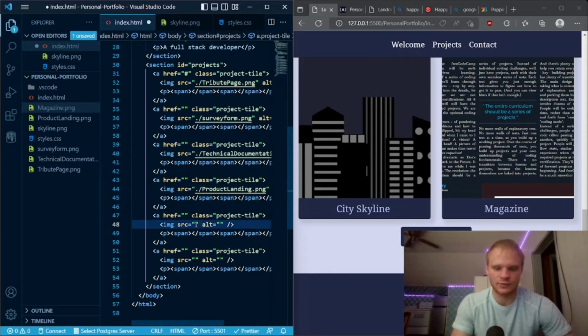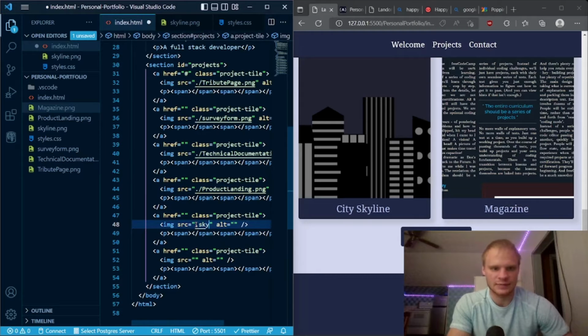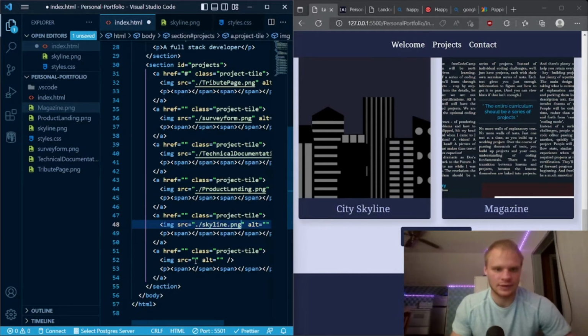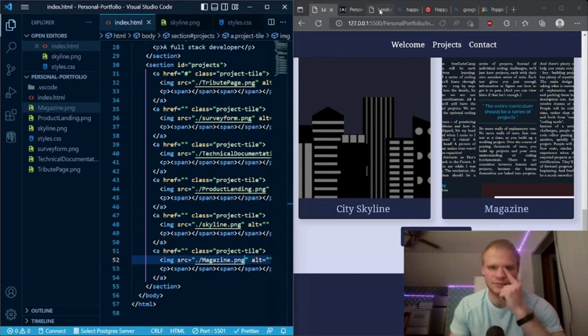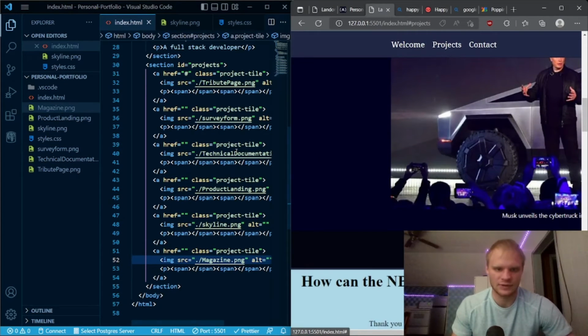So we're going to grab all those. City skyline, or I just did skyline this time, right? Come on, dot slash skyline. There it is, and then dot slash magazine. There we go. Save that. Now all those photos should show up here. Some of them are pretty big, so we need to control that.